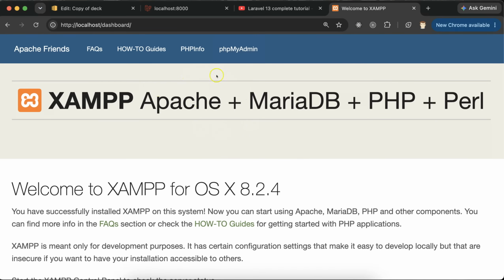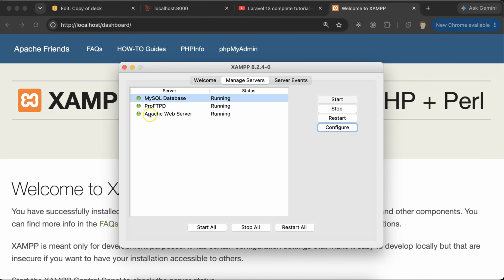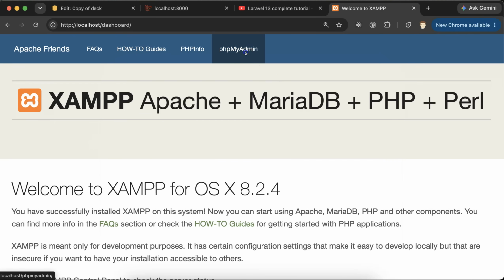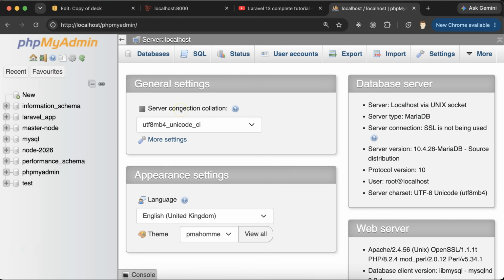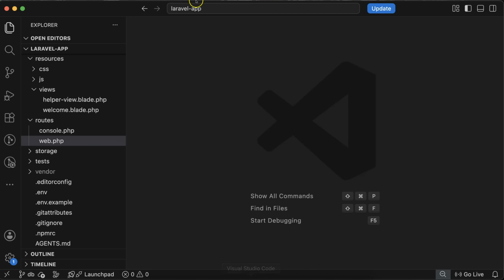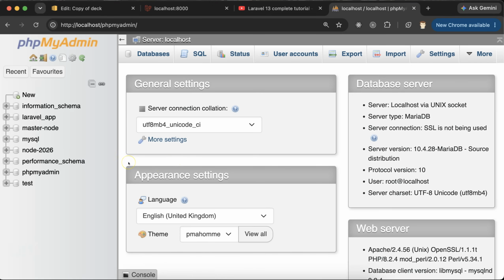And if this is not working, then you have to open your XAMPP server and start your Apache server and also start your MySQL. This is already running, so I don't need to make any change. After that, you can create a database there. I already created a database with the name laravel app, because we are using the same name for our Laravel framework application also. If you want to use another name, that is also fine, but I'll use this name only.